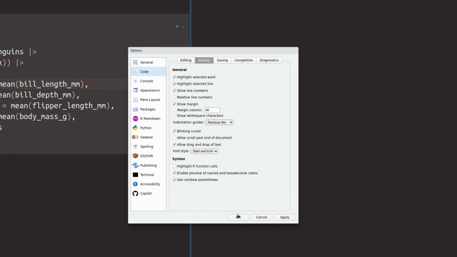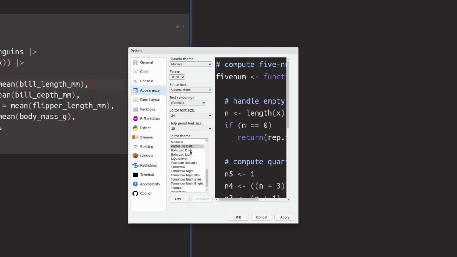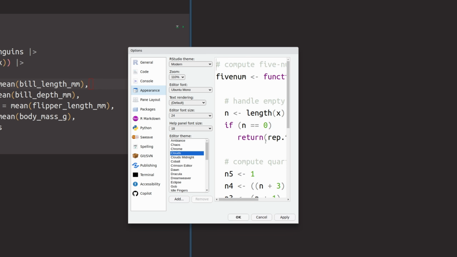Personally, I feel like a darker theme is nicer for your eyes, so this is why in the Appearance settings I have chosen a dark theme. In my case it's Pastel on Dark, but you can try out all kinds of other dark themes and also non-dark themes like this one here.